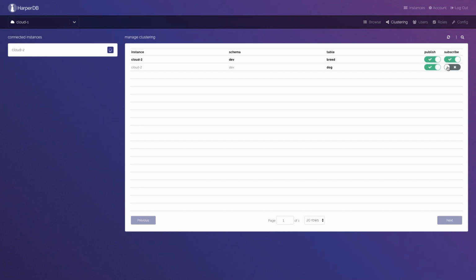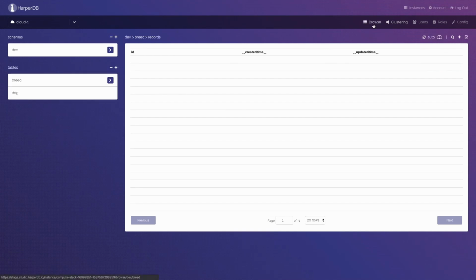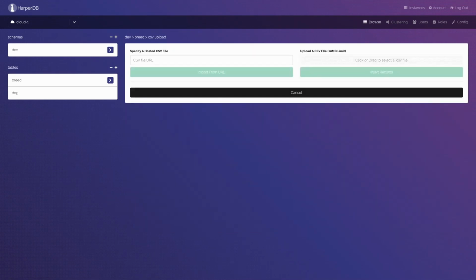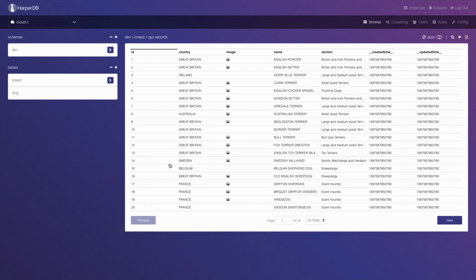Dog and dev. And we're going to publish from our cluster with these two tables, breed and dog. Did I say dog and dev? Breed and dog from our dev schema. And I'm going to upload some additional test data. Again, now we're going to drag and drop instead of coming from a CDN where we have our data. Really, both options are available for you.